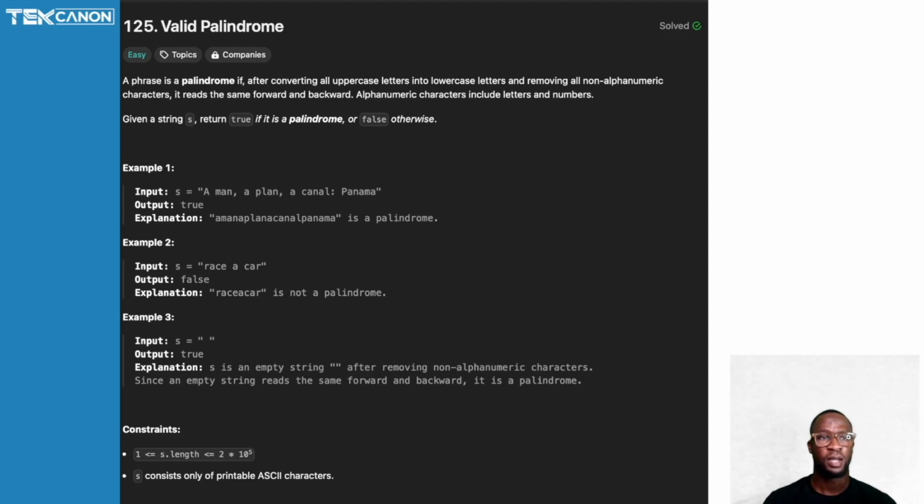Valid palindrome. A phrase is a palindrome if, after converting all uppercase letters into lowercase letters and removing all non-alphanumeric characters, it reads the same forward and backward. Alphanumeric characters include letters and numbers. Given a string, return true if it is a palindrome or false otherwise. So at least we know our return type for what we'll be writing will be a boolean. So we're going to return either true or false.